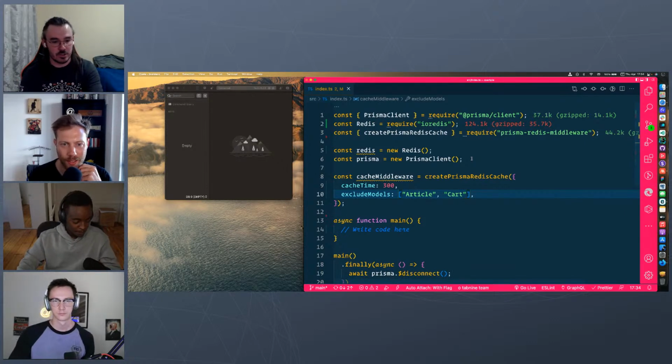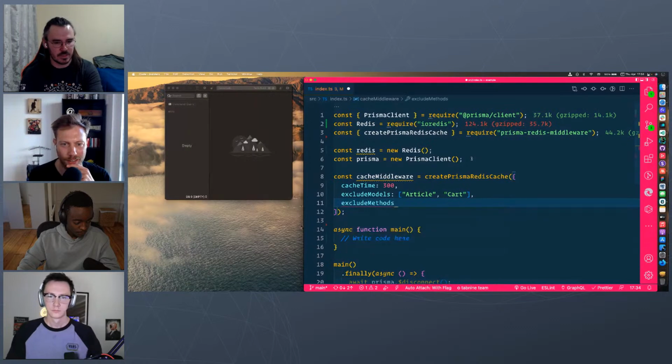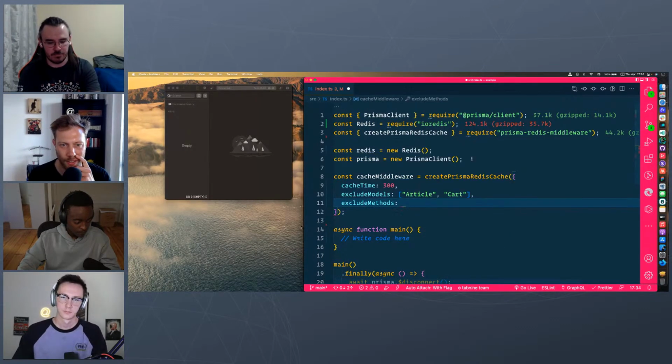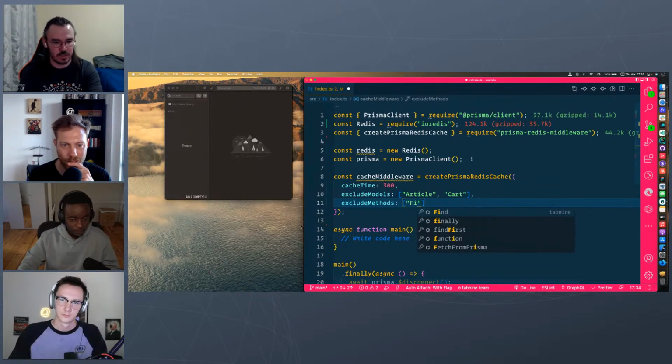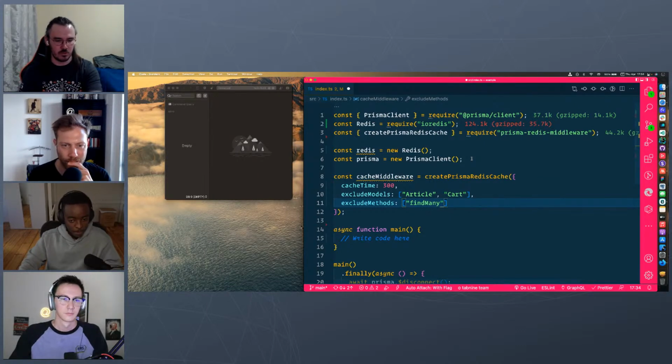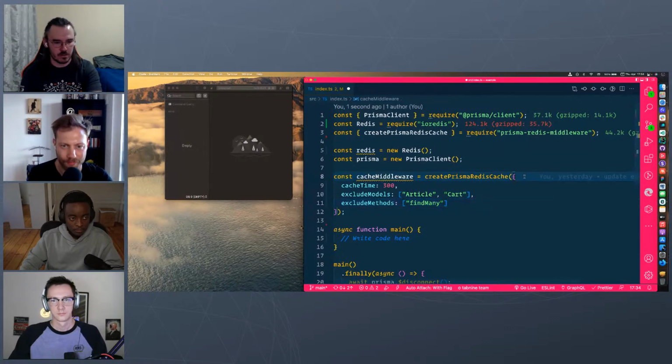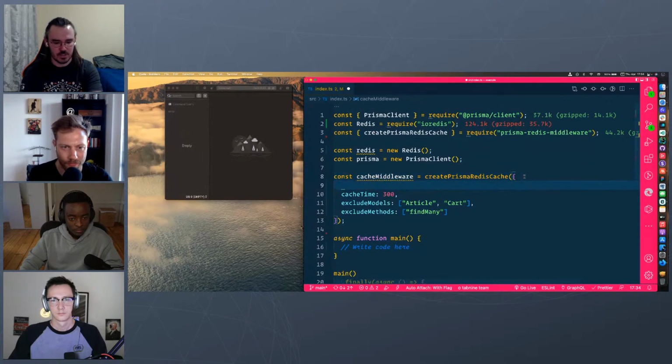If you wanted to exclude certain queries from being cached, like find many, you can add findMany, and all models will be ignored if that query is being executed. And if you needed a more granular way to set a caching strategy for each and every model, you can specify an array of models.